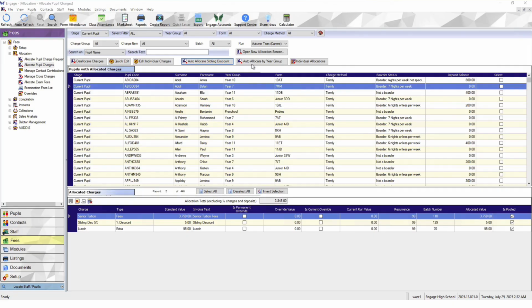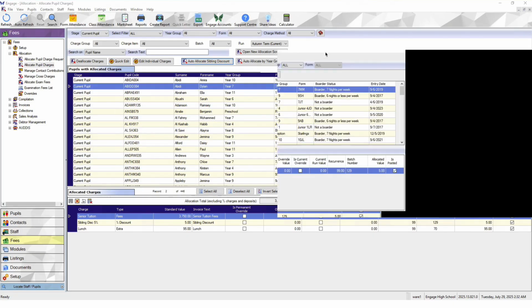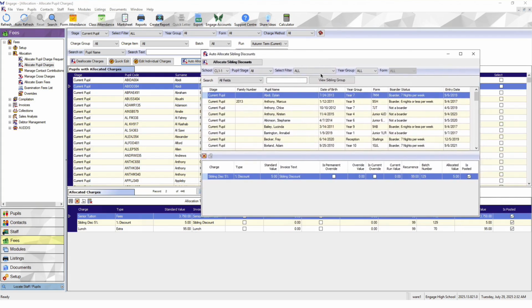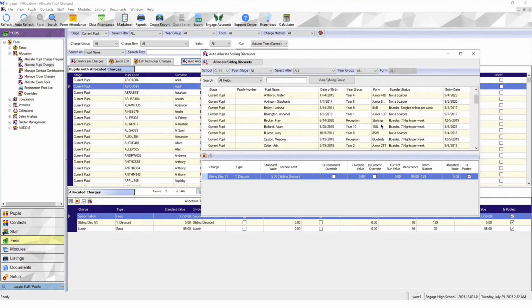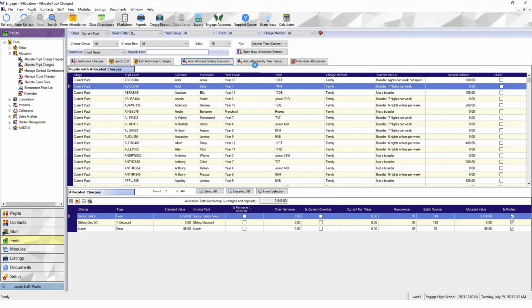For example, you can configure Engage to assign your upper school charges to year 7 to 9, lower school charges to year 1 to 3 with a single click if you want to. And then you can drill down and get additional information as shown on the screen.